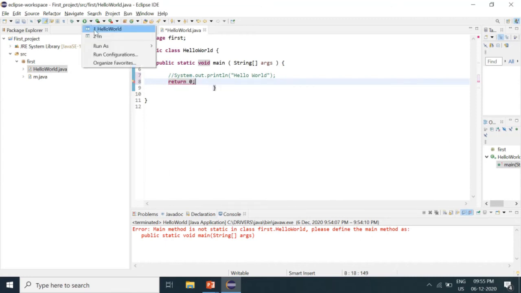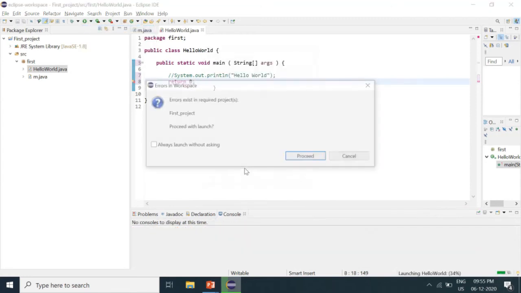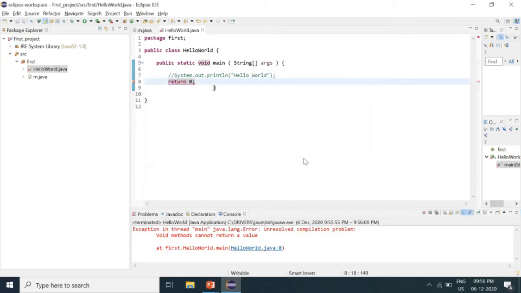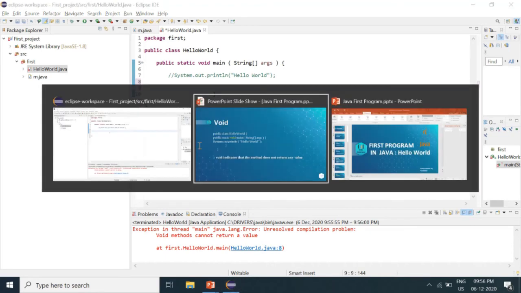And let's run this. So as I said, it will give an error: Exception in thread main, java.lang.Error, unresolved compilation problem. Void methods cannot return a value. So we cannot return in the methods where we have used void. So let's go back.